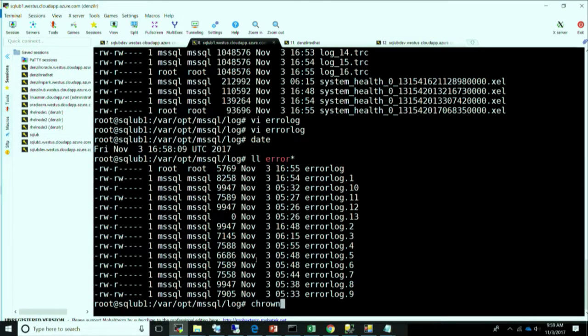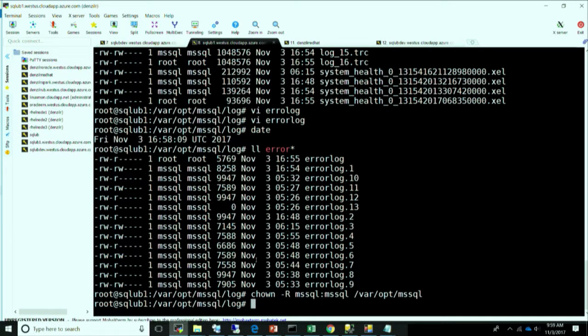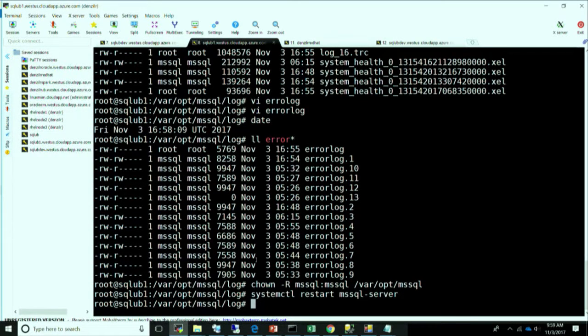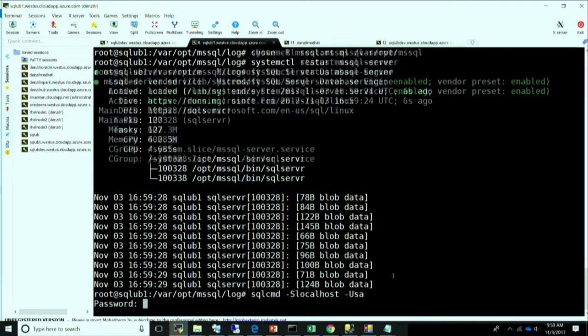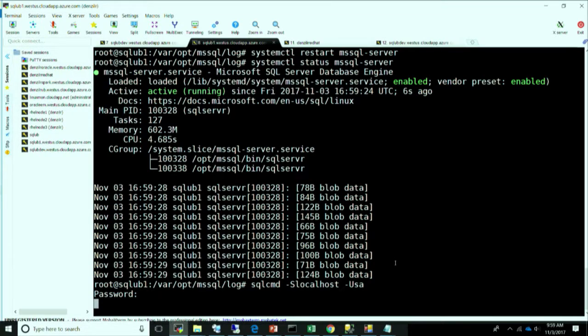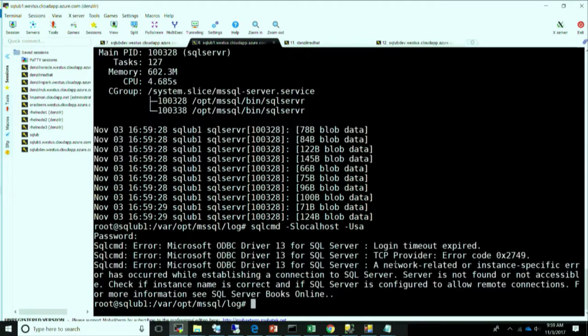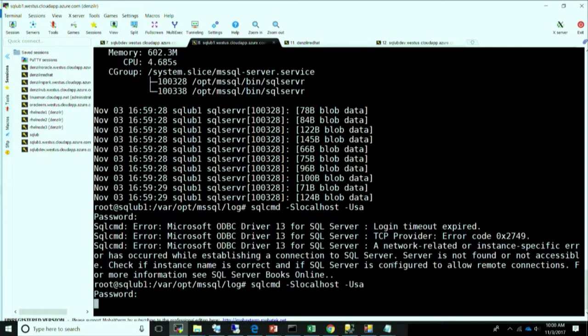So let's fix this. We'll change ownership, -R, MS SQL. Right, so once we do that, systemctl restart MS SQL should come up. And yeah, so you see much more than just the starting up of the engine. So it's up now. SQL CMD should connect. Localhost -U SA. You better connect. Unless I messed something else up.